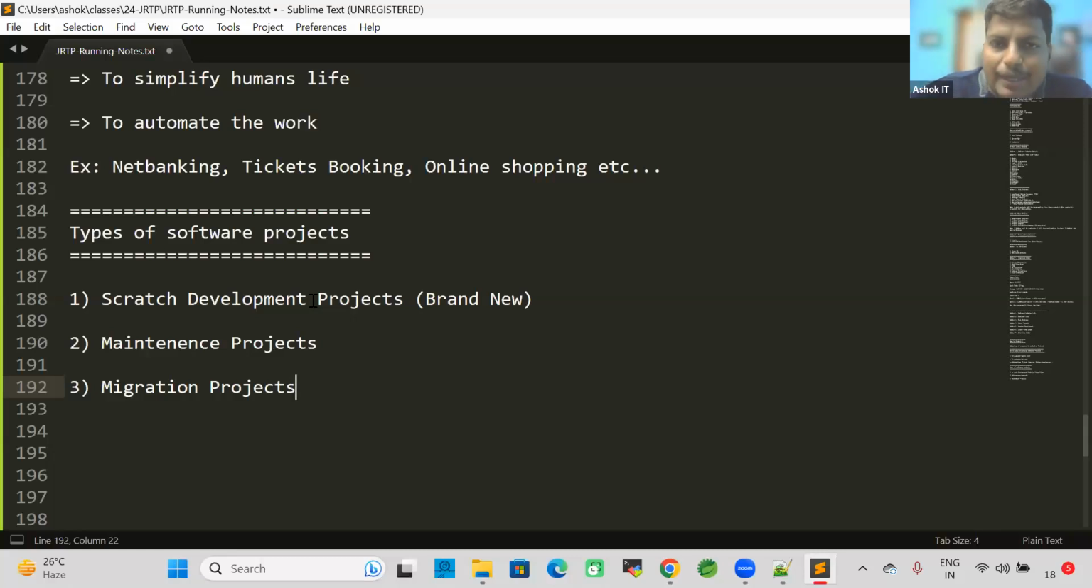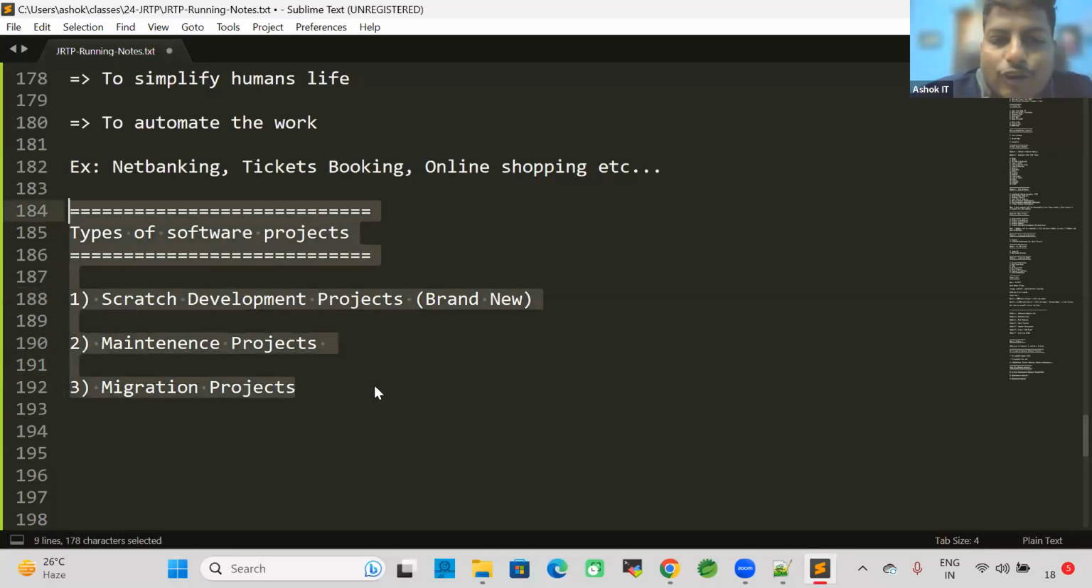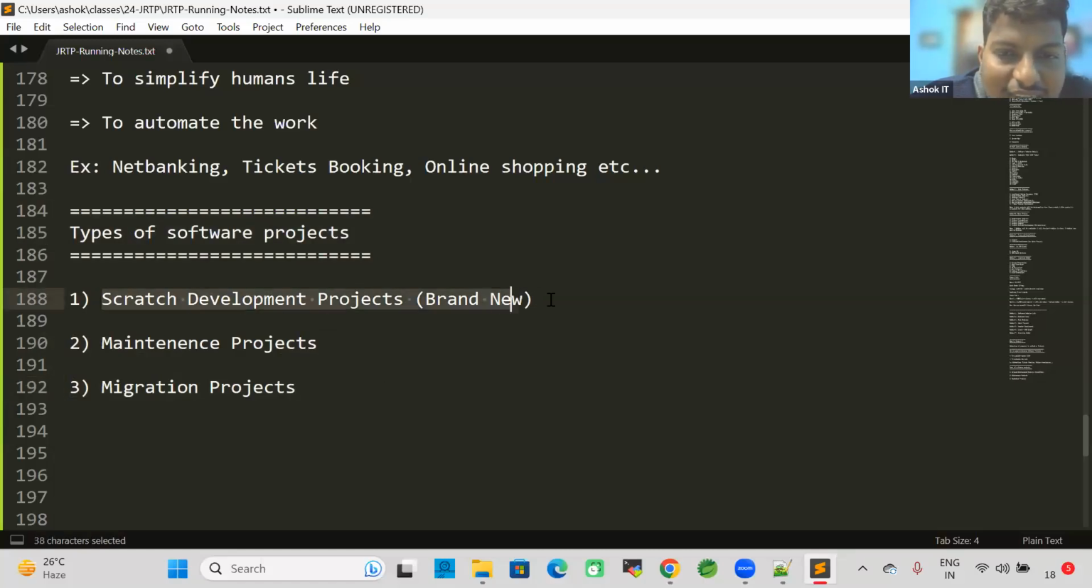When you join a company as a Java developer, you can see three types of projects. One is called scratch development project. The second one is called maintenance project. And the third one is called migration project. So what is the meaning of scratch development project? Brand new projects are called scratch development projects.